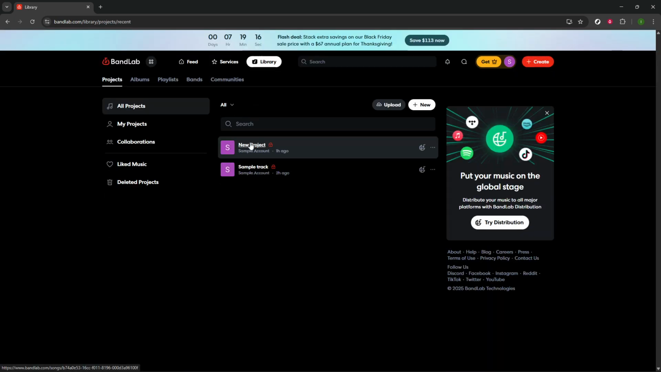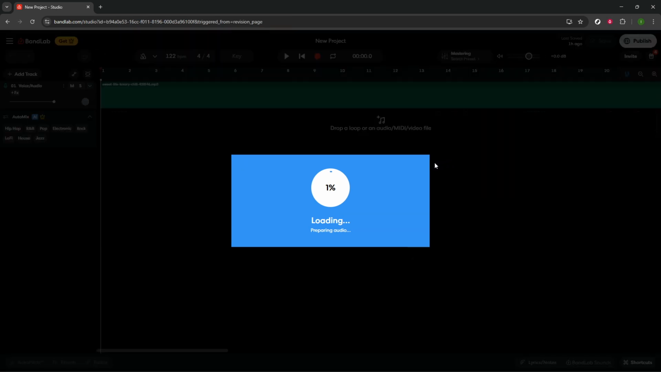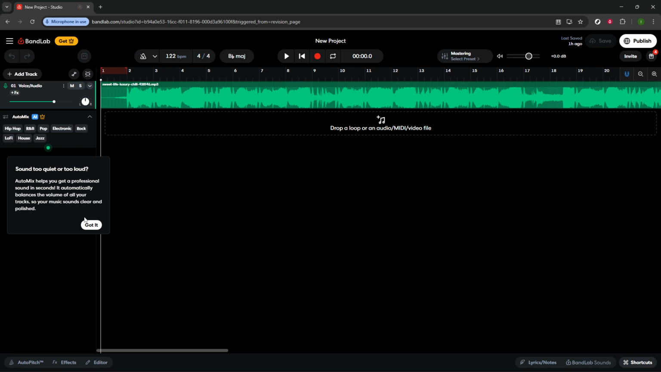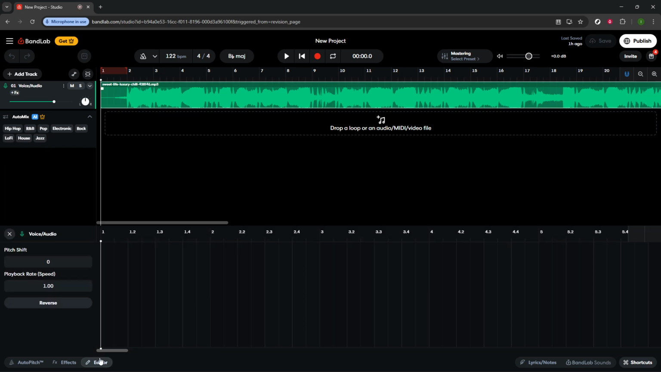Next, click on Studio. And this opens the BandLab workspace where you can see your tracks and regions laid out on the timeline. Locate the voice track you want to fade out and click it to select it. You'll see the region highlighted when it's selected. With the track selected, open the editor. This gives you a closer look and access to clip-level tools that make fades quick and precise.